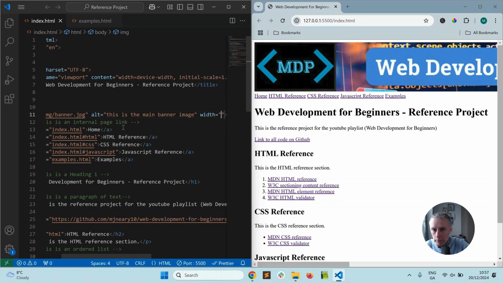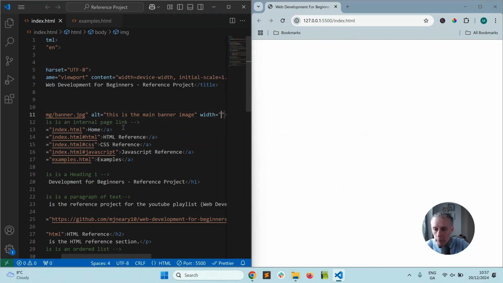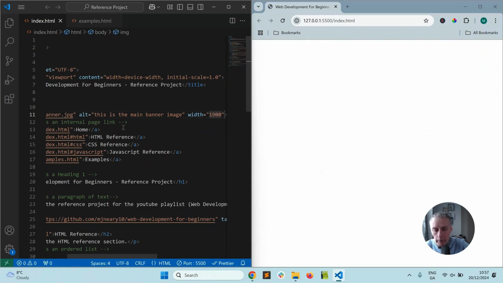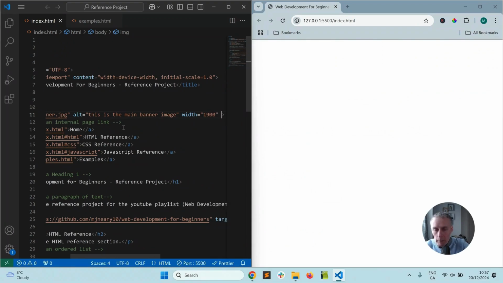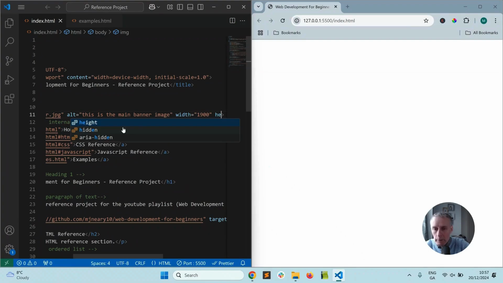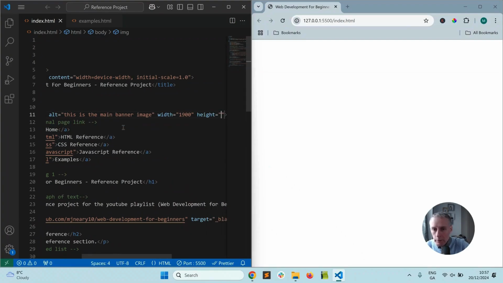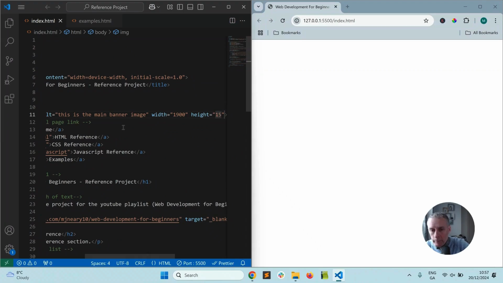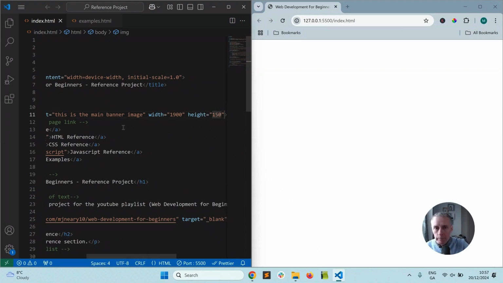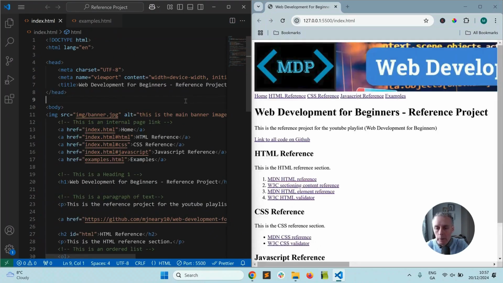If you type width and hit enter, VS Code auto-completes the brackets. So we go 1900 wide. And now we're going to go height and hit enter, 150. Then we click save or go File, Save. And if you don't see the preview on the right, just click refresh.